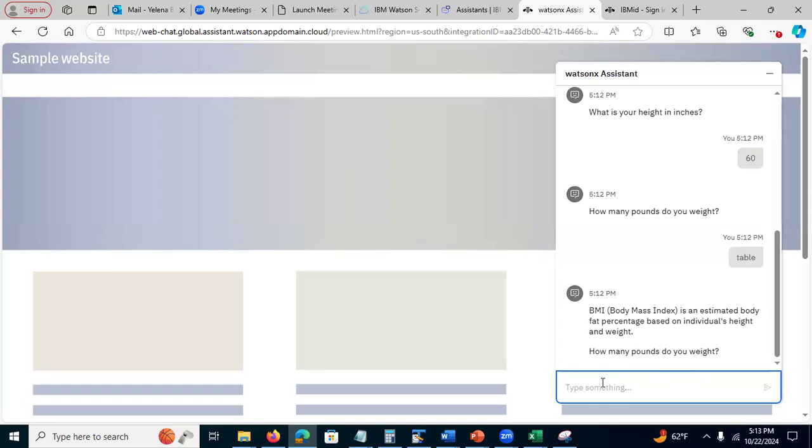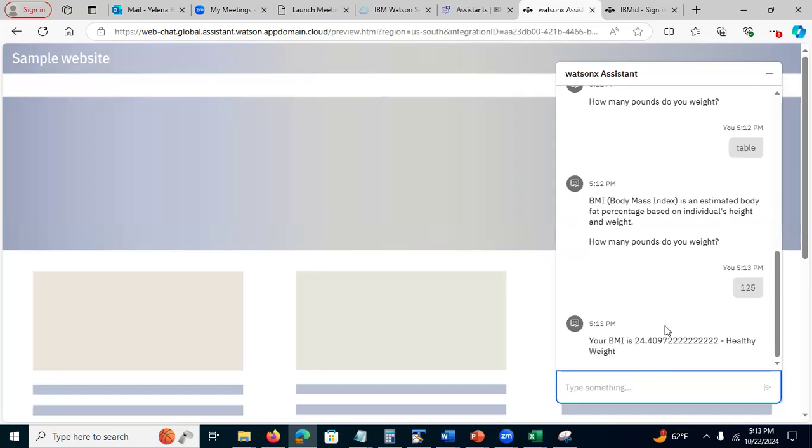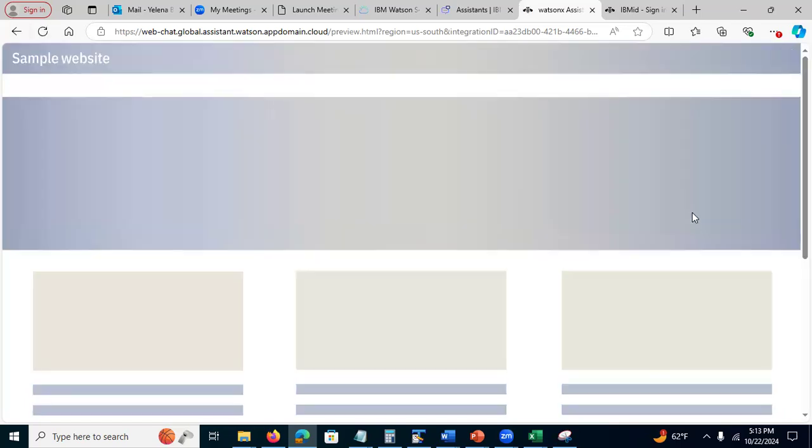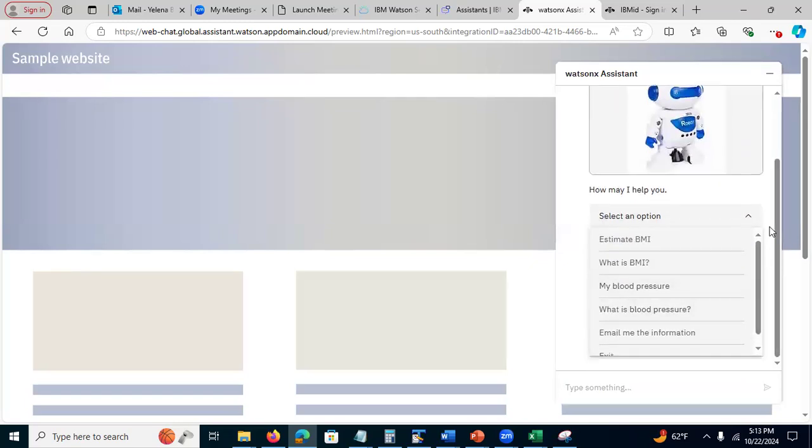So I'm just going to put something, right? Enter, and now it's going to estimate the BMI, healthy weight, see? So it's going to give me the number and then a comment based on what that number is. If it's overweight, if I'm underweight, etc. Right? So now let's start a different conversation. I'm going to refresh, right? Still the same picture because the time interval has not changed. See, still the same picture.